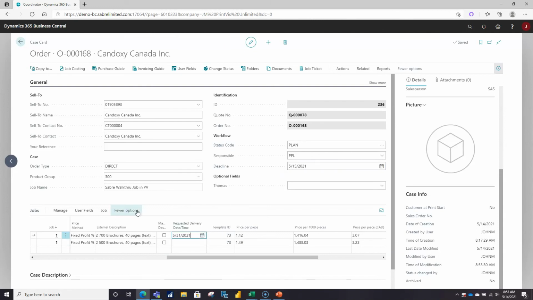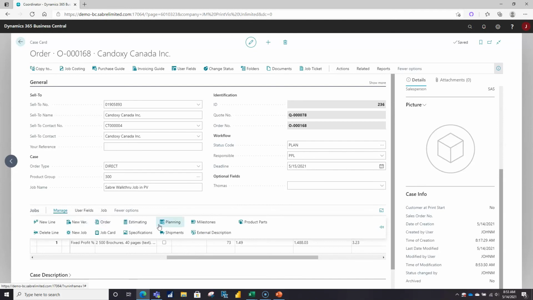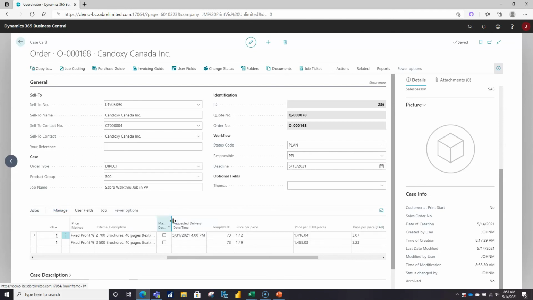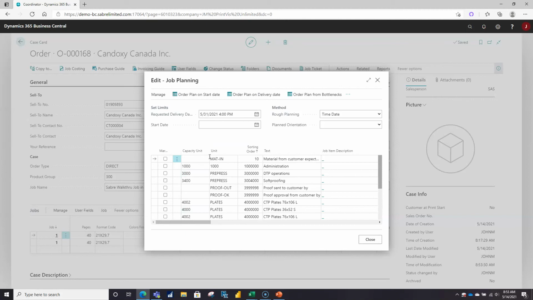Now when I move it over to planning, and I actually want to look at the planning side of things, it'll open up and allow me to see a couple of ways to plan this. I can rough plan it. I can plan it based on start date. I can plan it based on delivery date: how late can I plan it and still get it done? Or I can plan around bottlenecks.